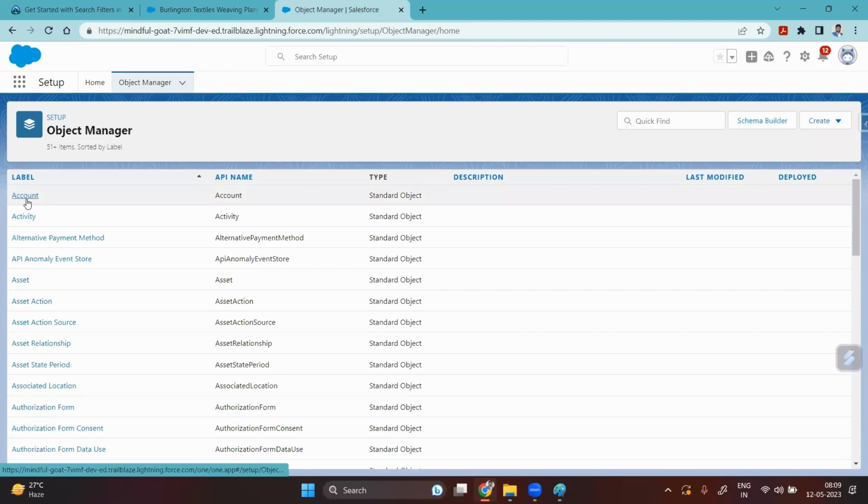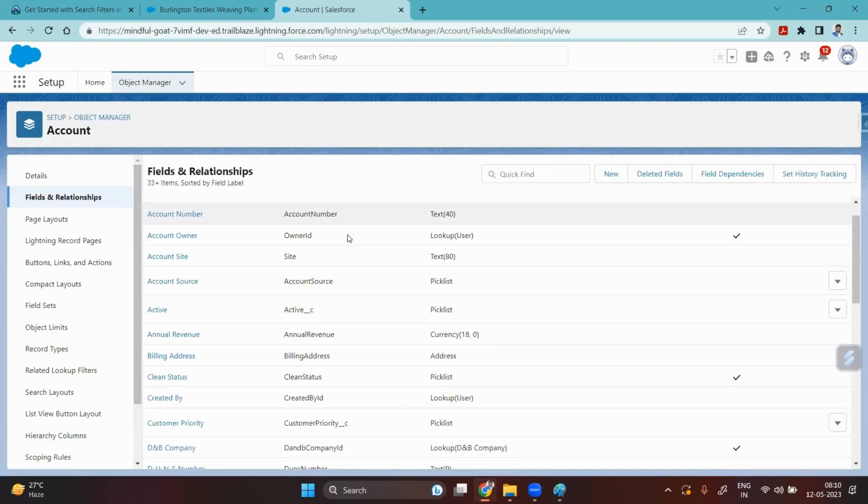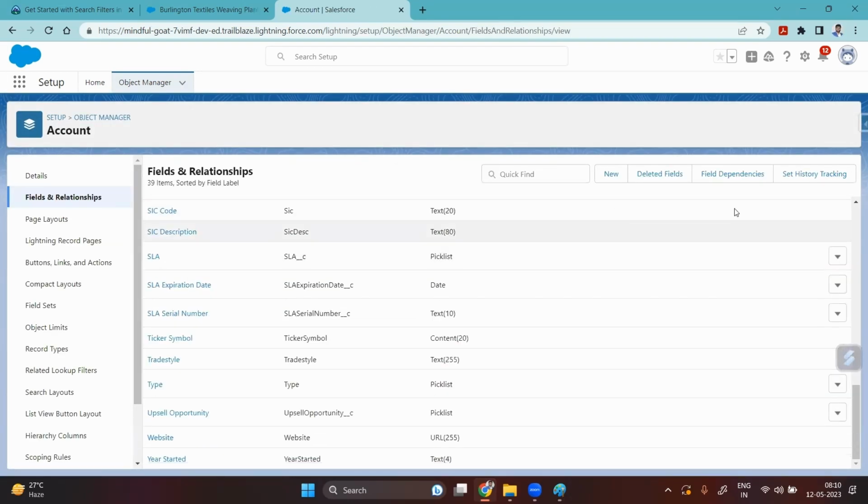So if I open the account object, there is an object called account, which stores customers' information. If I go to the object, I can configure everything related to that particular object from the setup, Object Manager. If I want to see all the fields in that object, I can see them from here. If I need to modify any field, I can modify it.